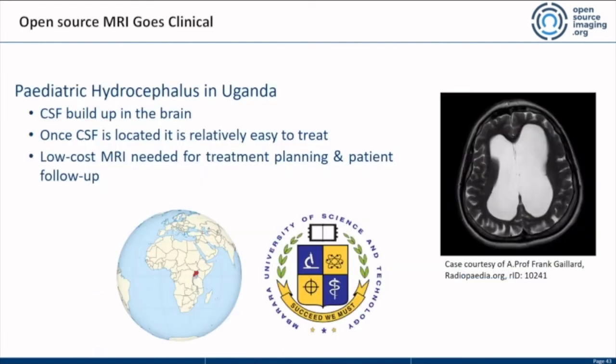There is also a project with Uganda where they want to locate the CSF in the brain. In this pathology, pediatric hydrocephalus, you just need to know where the CSF is, and if you have a reliable way to localize it, you can relatively easily treat it. They are also working together to create this low-cost MRI for children's heads.